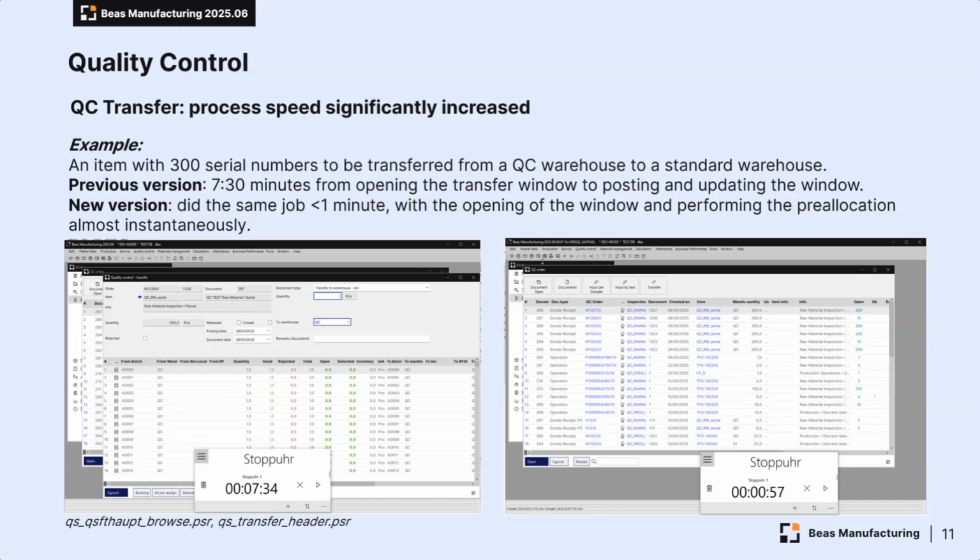In the previous Beas version, it took 7.5 minutes from opening the transfer window to posting and updating the window. The new version did the same job in less than 1 minute, with the opening of the window and performing the pre-allocation almost instantaneously.